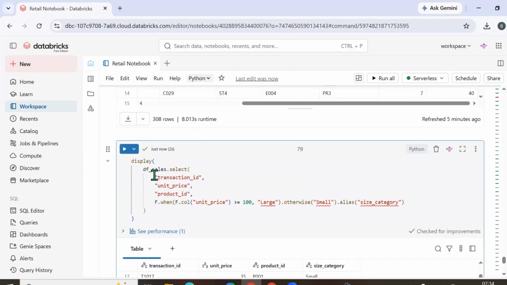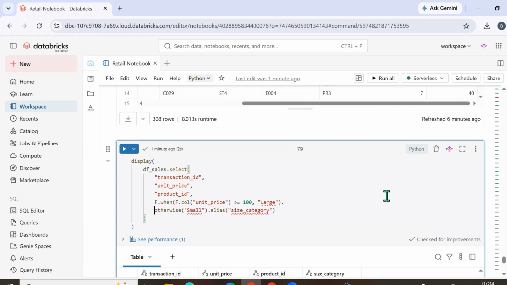So we can write the conditional formatting or conditional columns by using the when condition. We need to specify the column and what number it falls under, and for the else condition, otherwise. For example, if I want to go for another condition, let me click on enter.